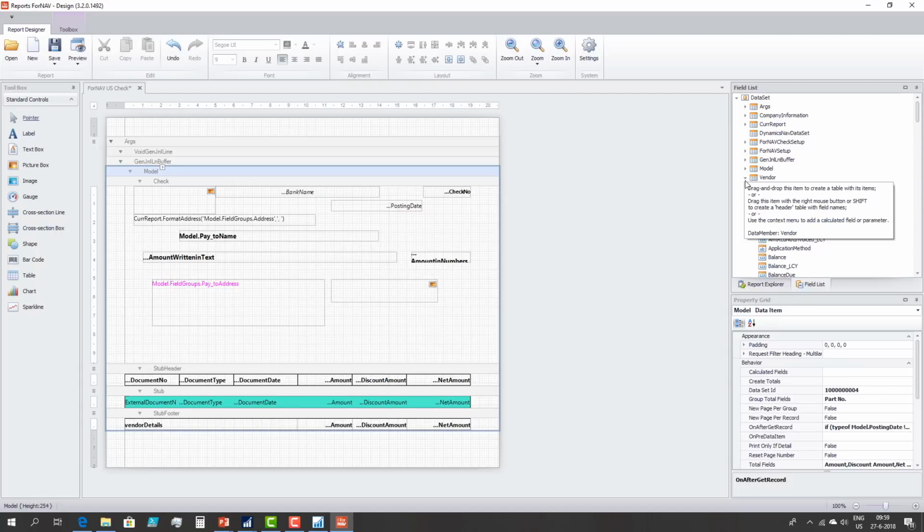So if you want to add any fields to the check that you want to grab from the vendor table, we suggest not to make changes to the model table, but just use this trick to add other fields into the table.